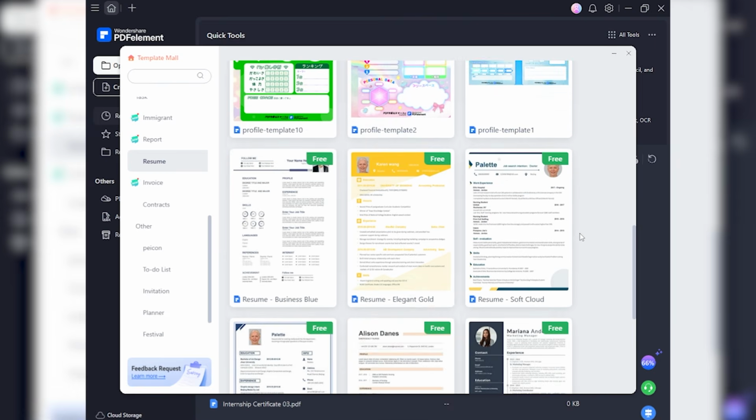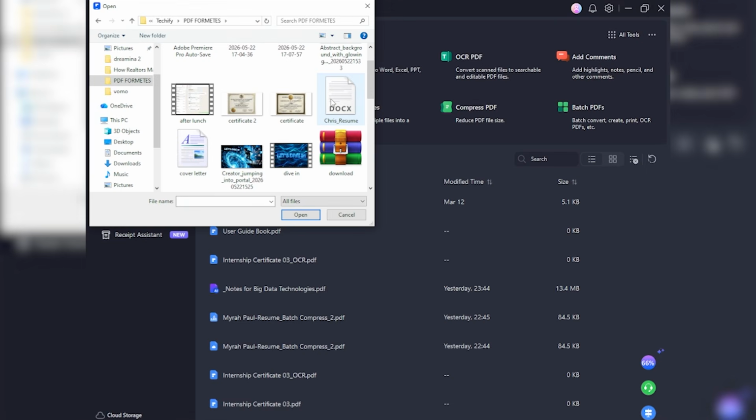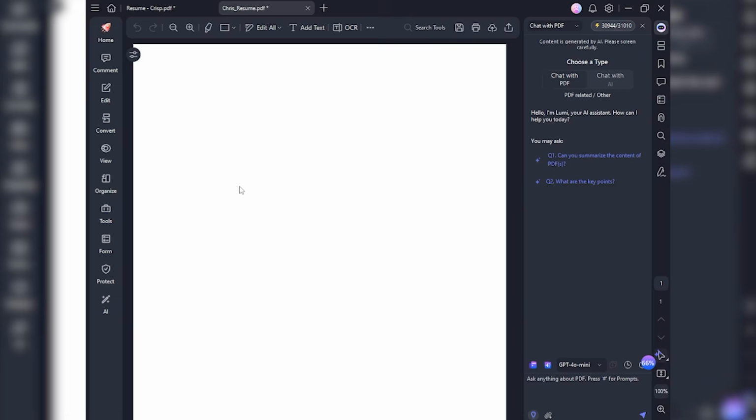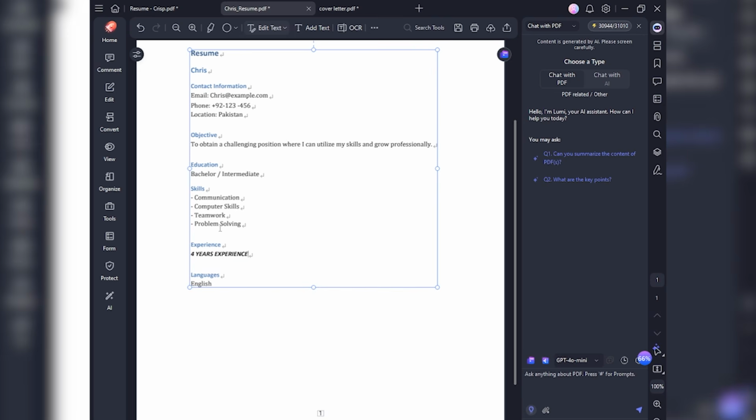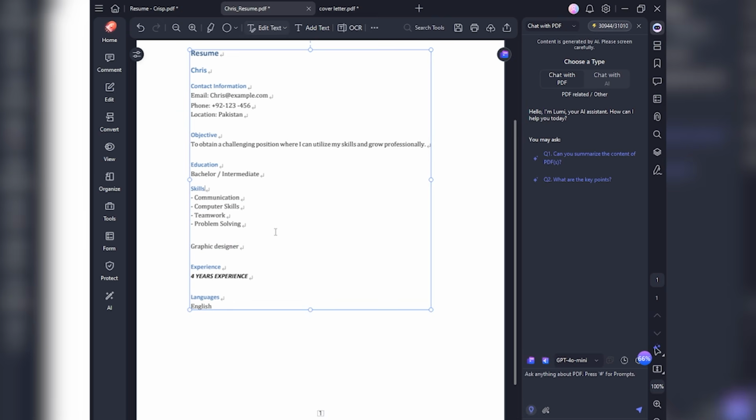Instead of starting from zero, you can use ready-made resume templates. You can open your resume directly as a PDF and edit it like a normal document. Update your experience, improve your skills section, or adjust formatting without breaking the layout. Everything stays clean, structured, and professional.